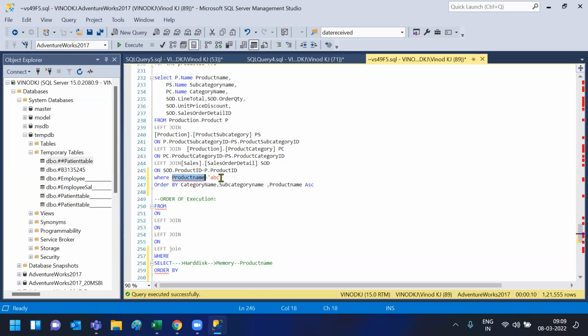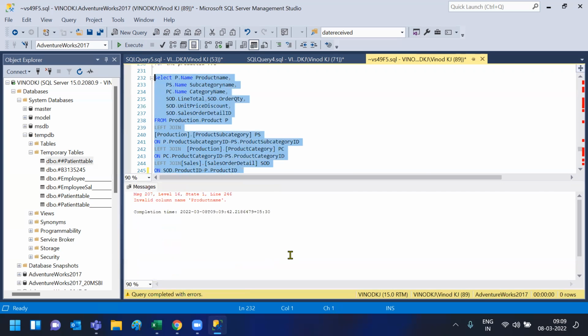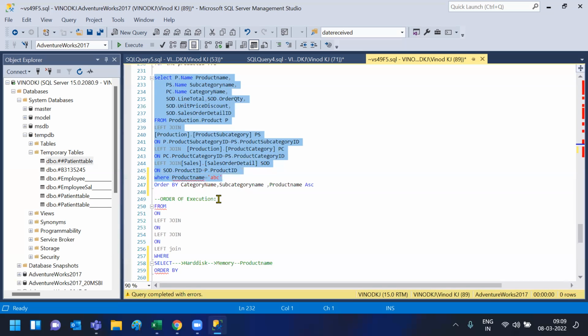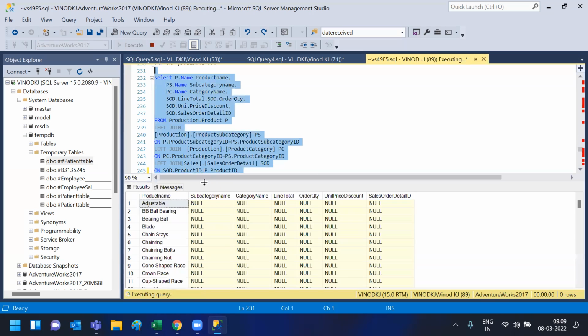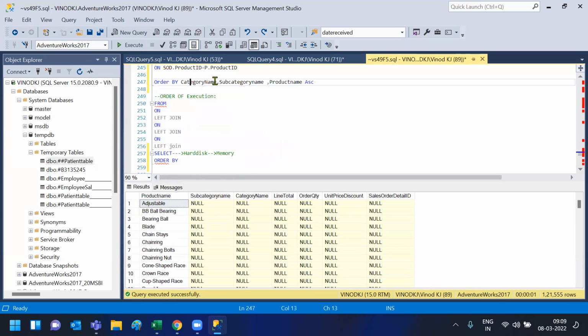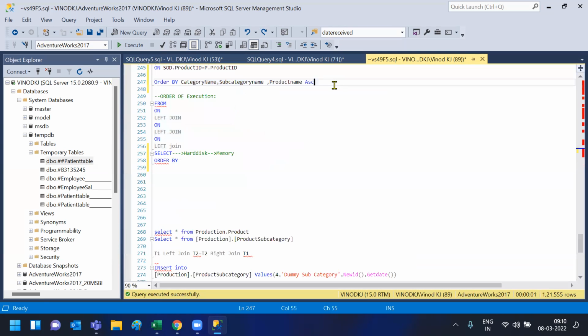Clear? See, you can try to execute also, it will throw an error. See, invalid column name, product name. Whereas if you run without the where, that is fine. If you execute with alias columns in order by, still it is executing. See, correct? Yes, that's what I said. Write down the order of execution.